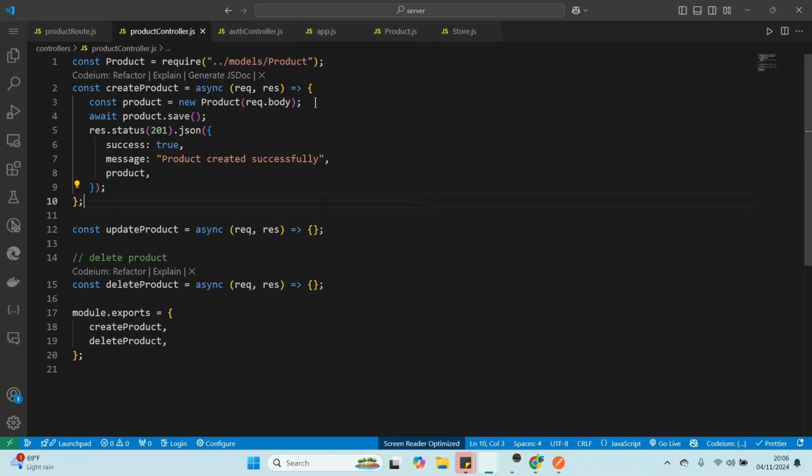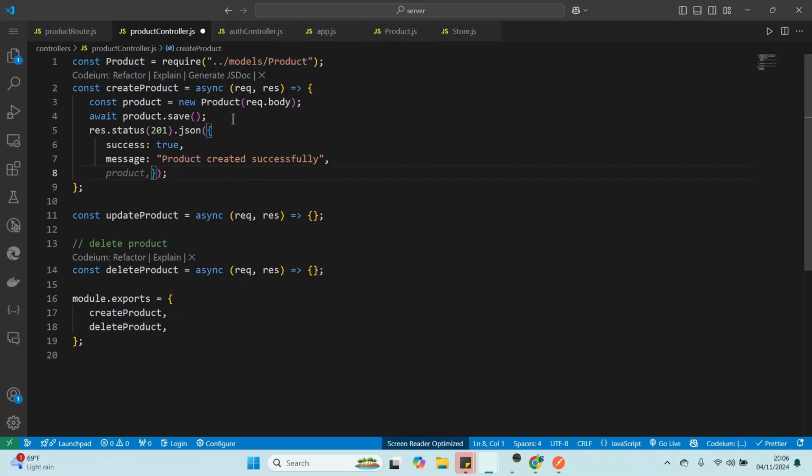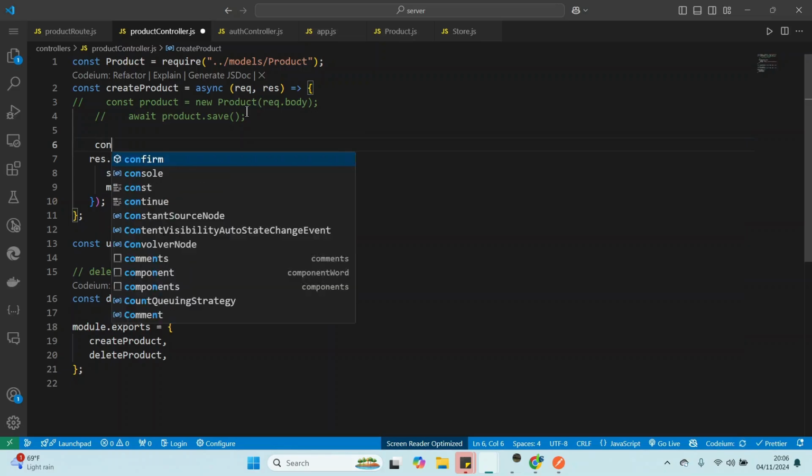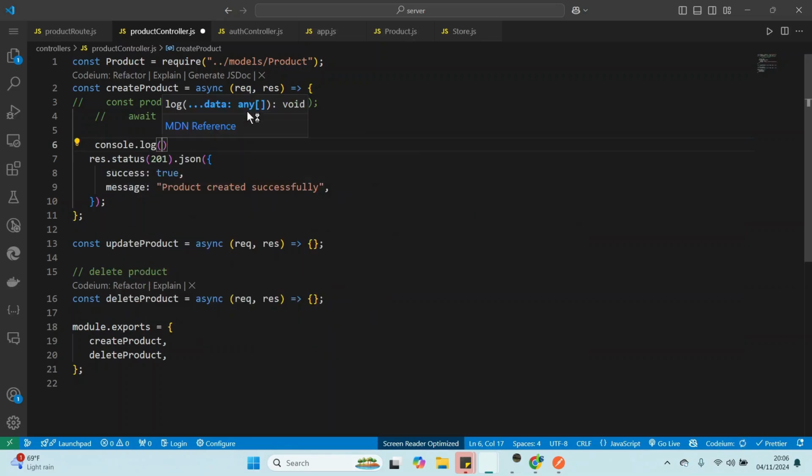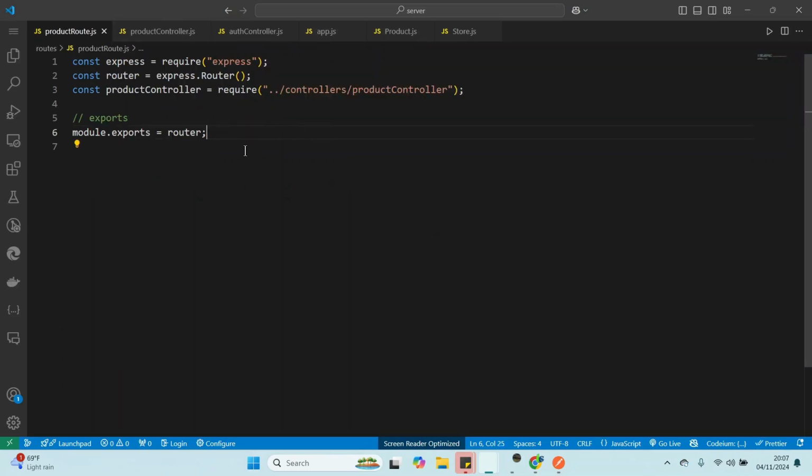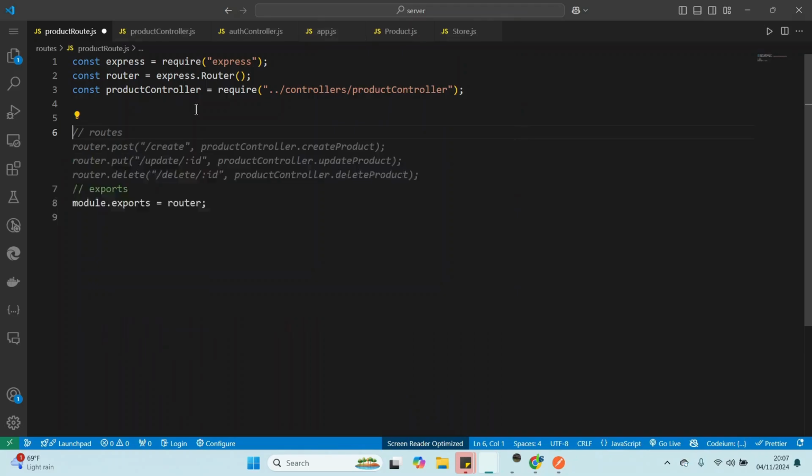Okay, so for createProduct, we want to validate it. First of all, we don't want to create this one. We just want to return nothing. Yeah? Product created successfully, but we also want to comment this one out. But we want to console.log the input, the request body, to see what we get. And then we have a create product route. If you go to the create product route, okay, the post, and sorry, route.